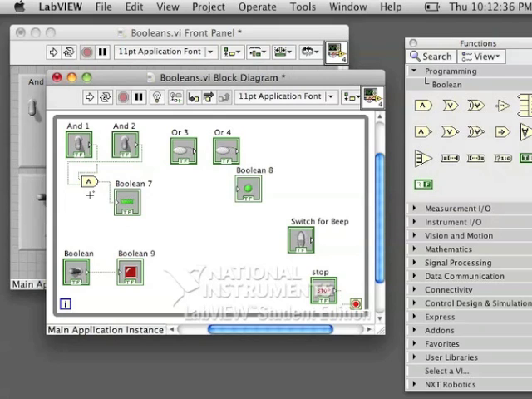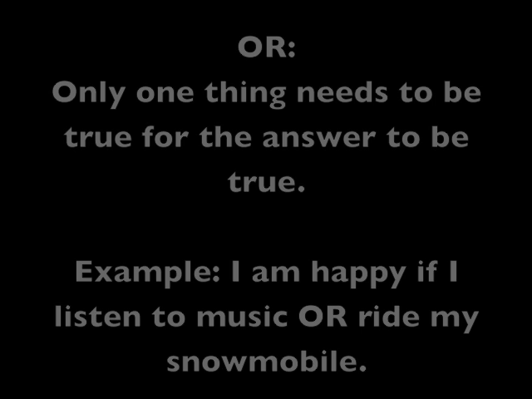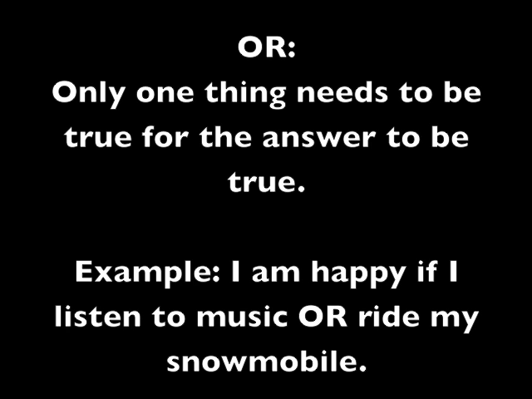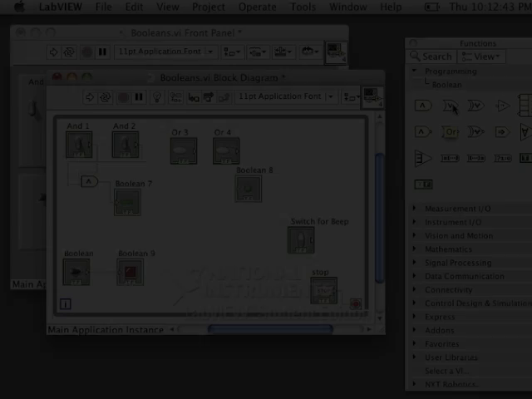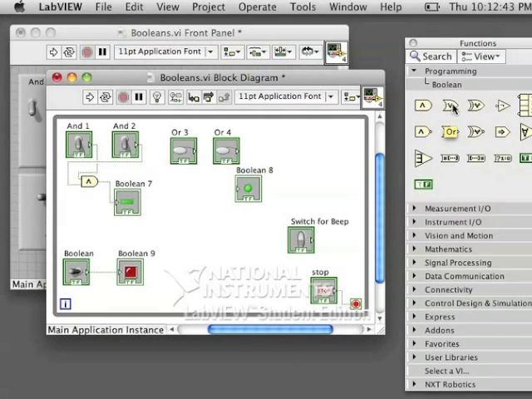The Boolean indicator. Let's also look at the OR. And in OR, only one thing needs to be true for the answer to be true. So grab your OR block, wire your two Boolean controls into it, and then wire it to the light, the Boolean indicator.